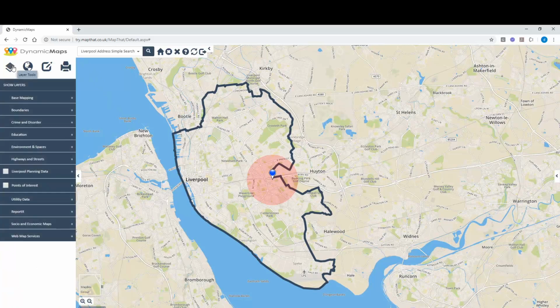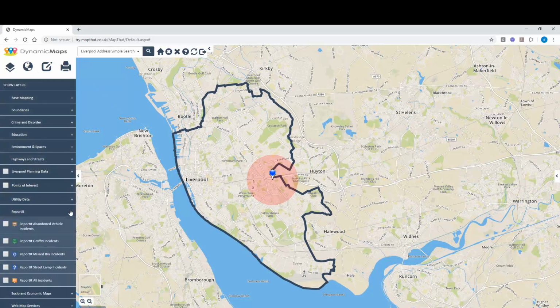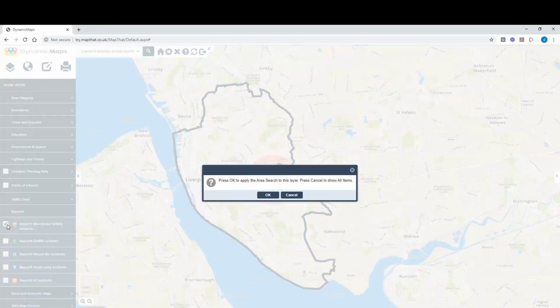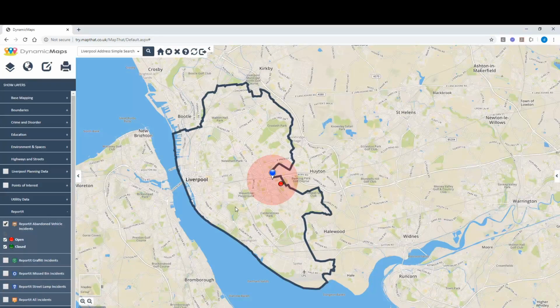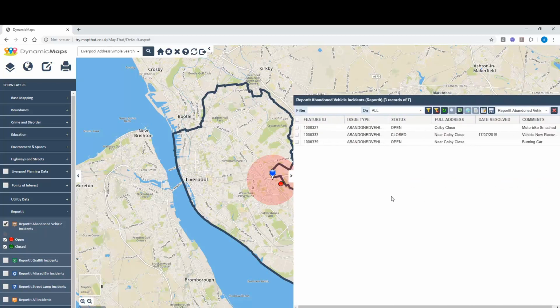The next time the user turns another layer on, for example from Report It, we'll display the abandoned vehicles. MapThat asks us whether we want to filter the abandoned vehicles using the buffer object. Let's press OK, and now only the abandoned vehicles that fall within 2 kilometers of that address are shown. If we open the data table, we get to see that there's 3 records in total.